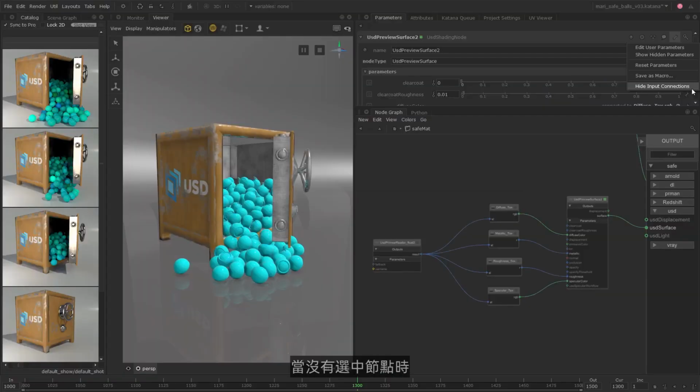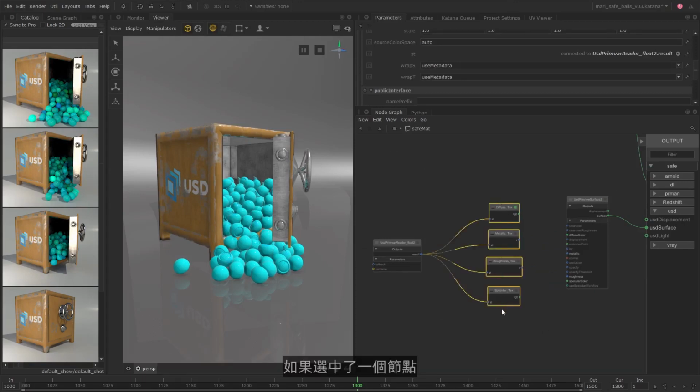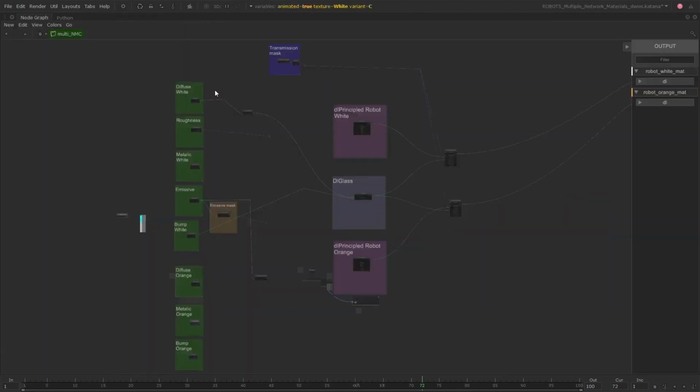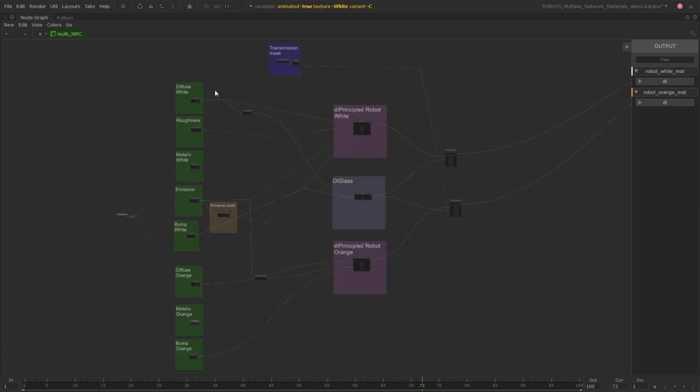When no nodes are selected, you can use the Alt-H shortcut to temporarily preview all your hidden connections in your network. If a node is selected, connections are highlighted even when hidden to make it really quick and easy to check where node connections are. This improvement makes it much easier to stay organized, especially when working with large shading node networks.